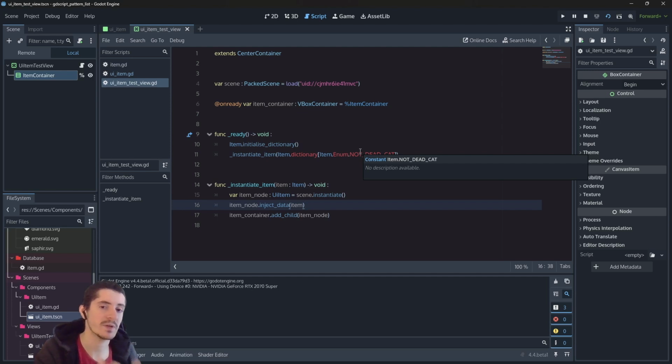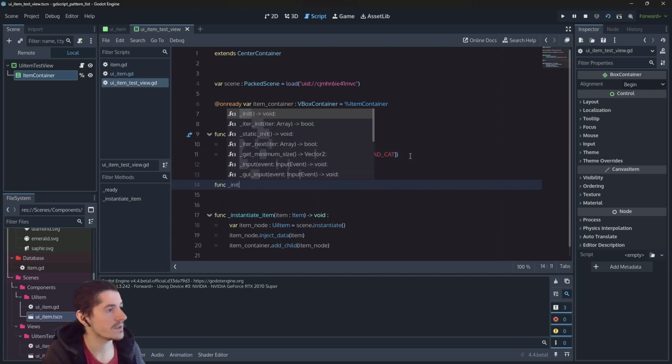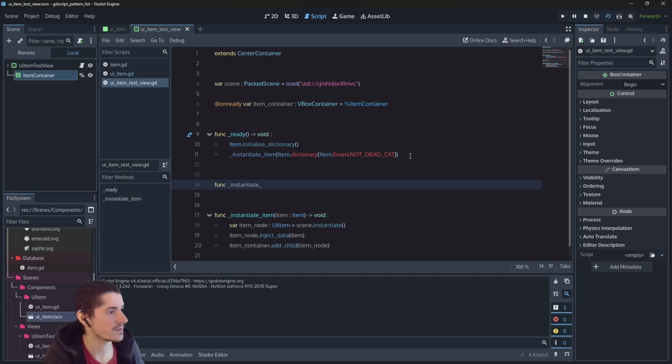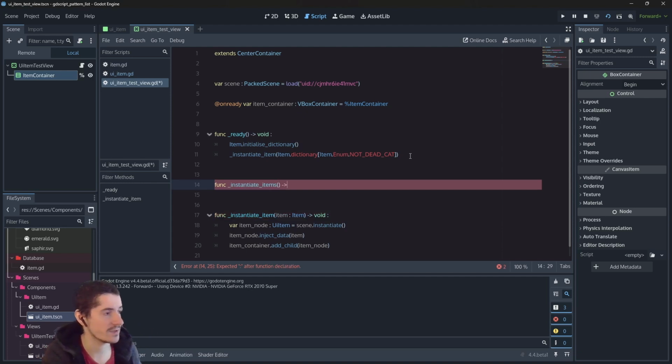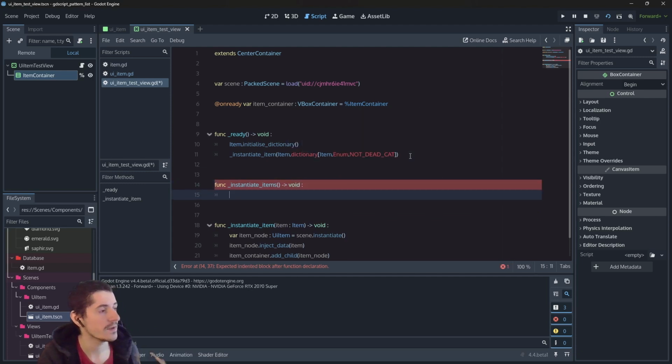But the situation is we have a list of items to display here. We have a database to display. So we're going to create another method which is going to run through the database and which will create one item for each database item. So here I will create an instantiate items. So it's a little bit tricky here because the only difference is one single S, but that's the way I like to do it. If you want names which are a little bit clearer and easier to differentiate, please do that. Here, what we'll do is just run through the dictionary.